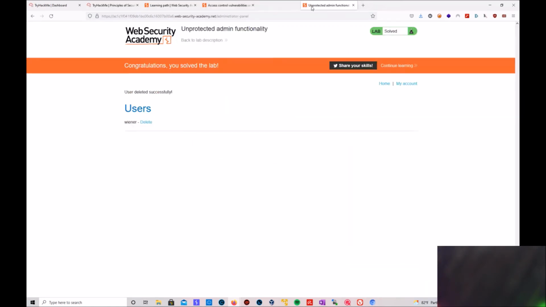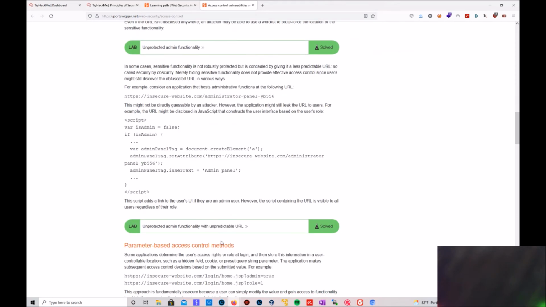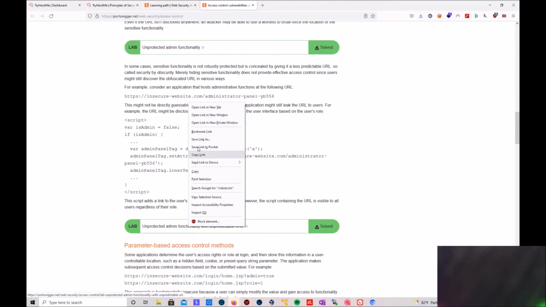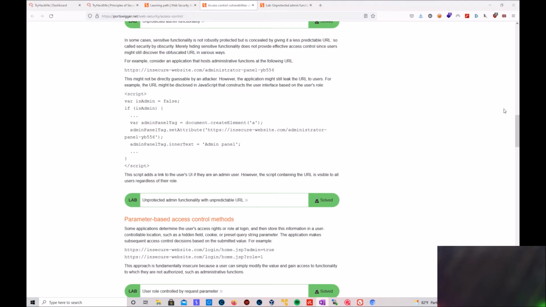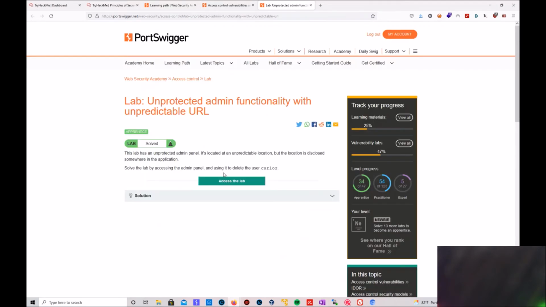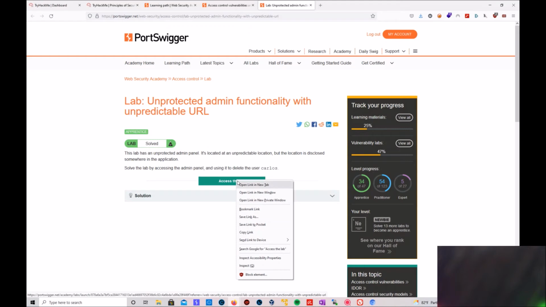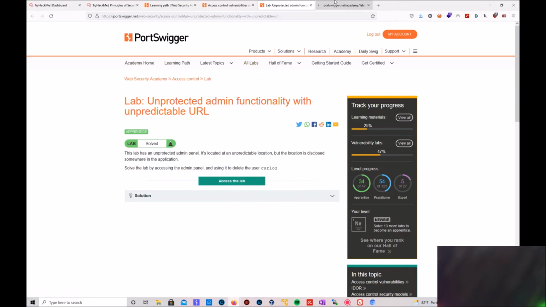All right, let's go over to our next one now. Unprotected admin functionality with unpredictable URL. Now, for this one, it's going to be a little bit different. So, let's see. This lab has an unprotected admin panel. It's located in an unpredictable location. But the location is disclosed somewhere in the application.